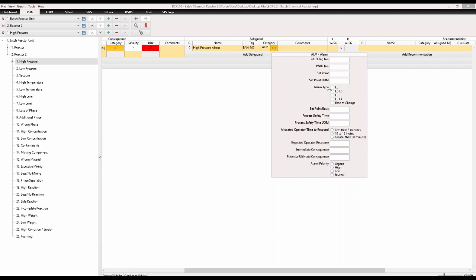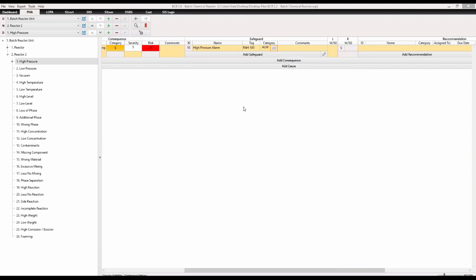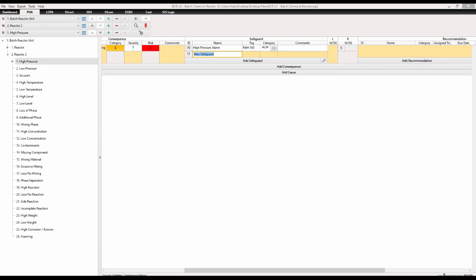This particular custom data is default with the exida project file. You can delete it if you want. You could create any custom data that you want to apply to the different safeguard types. And then, of course, any comments can be added here as well. So let's go on and put in our high pressure alarm. And this is going to look a lot the same.